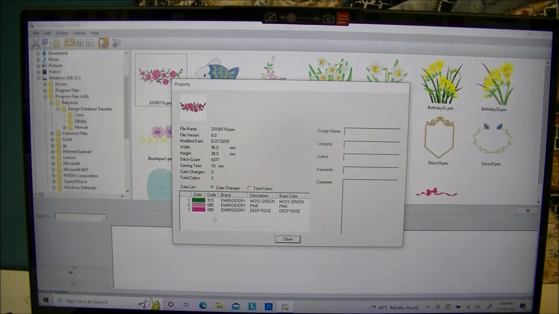Towards the bottom, I do have a breakdown of the colors in sequential order so I can go look through my embroidery threads to make sure I have what I need to do this project. Obviously, you could pick whatever colors you want. So if you want blue roses, by all means. But it does give you a breakdown of at least how many colors you'll need.